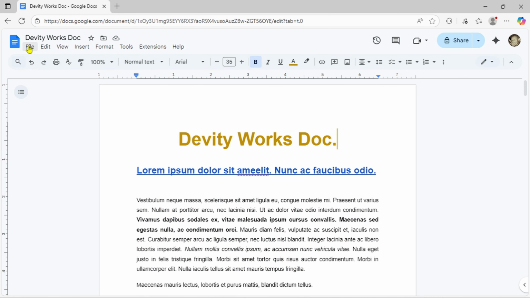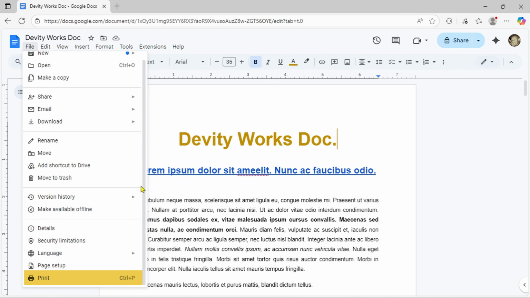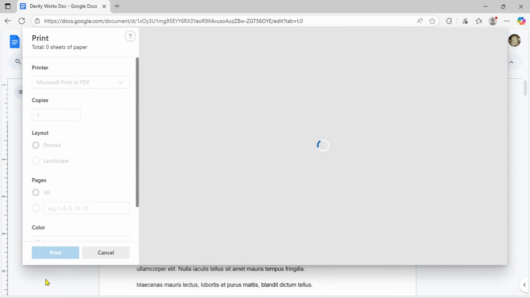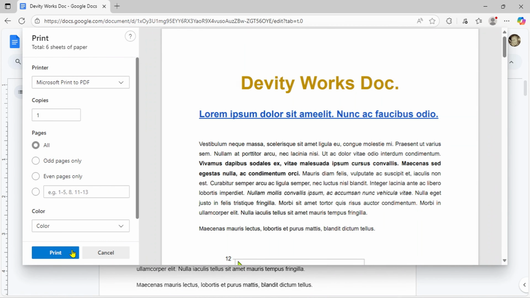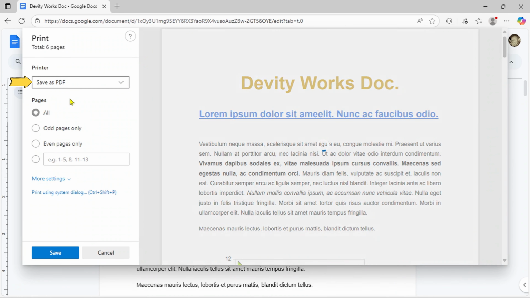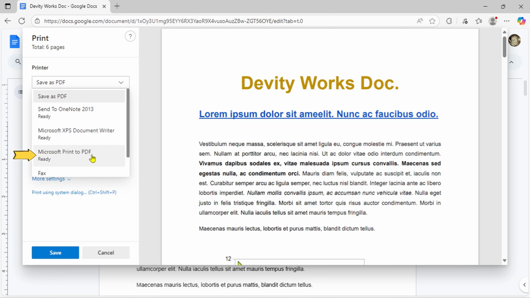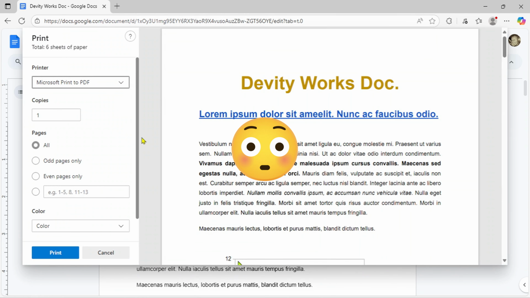Go back to File, then scroll down and click Print. Instead of sending to a printer, choose Save as PDF or Microsoft Print to PDF. Now here's the advantage of this method.